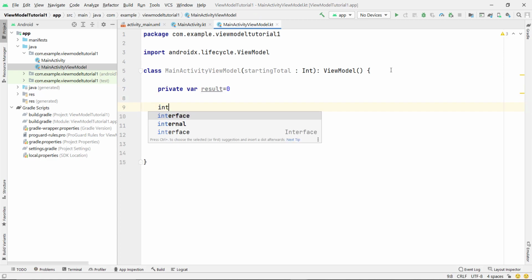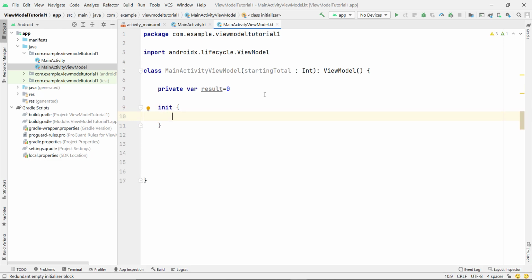Then I have to use an init block here. Whenever the object is created in Kotlin, this init block automatically runs, and it is used to assign values to variables. So I want to assign to my result variable whatever I am passing from my ViewModelFactory. So you can see it is fine.